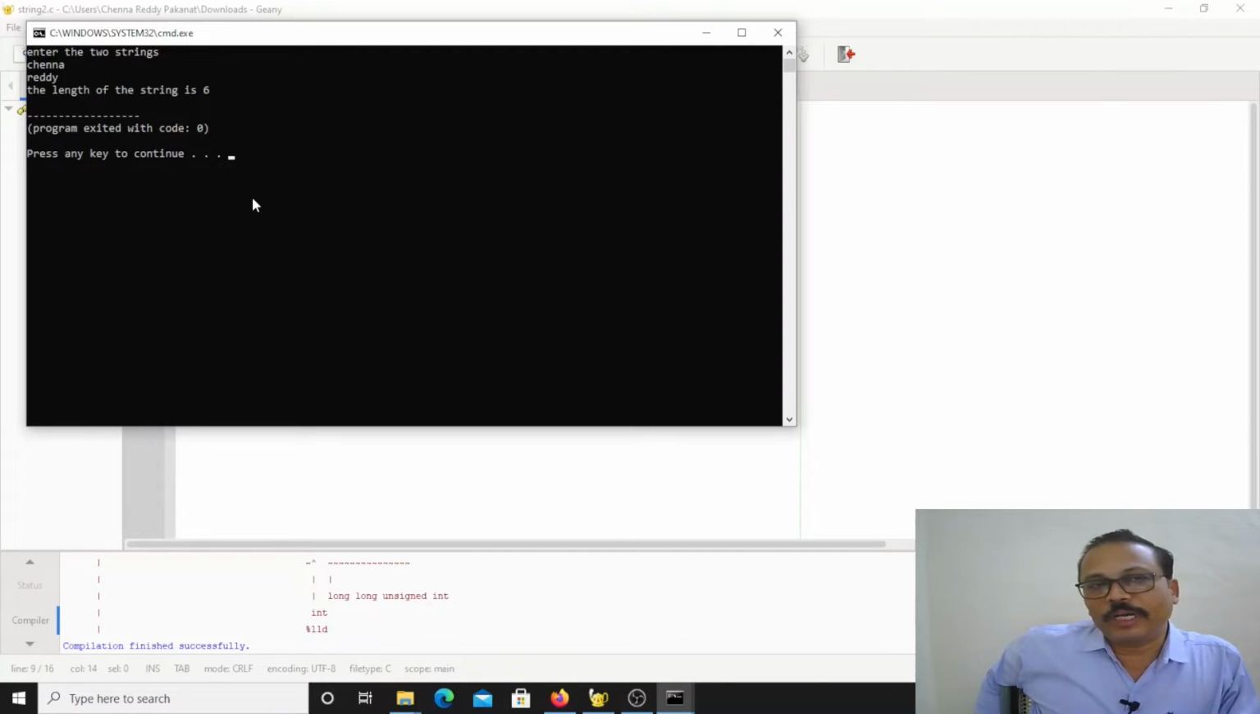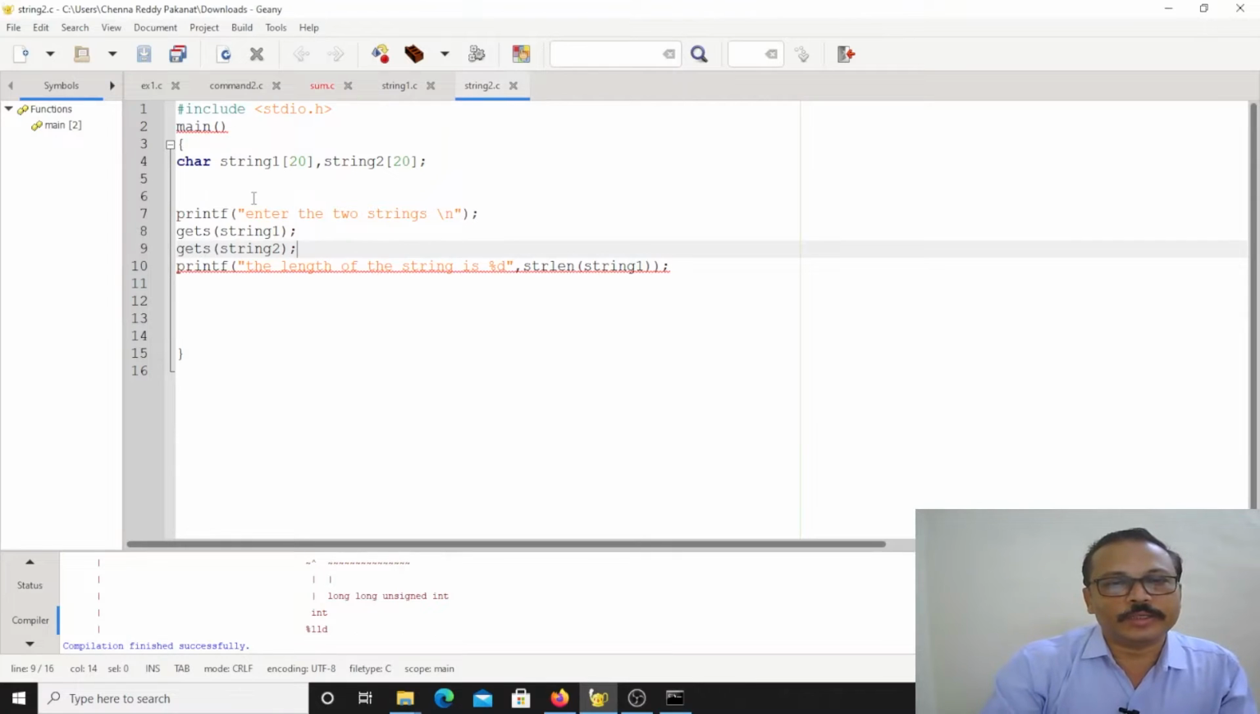Remember, by default \0 is also stored, but the string length function is not going to count \0. That point you remember. The string length function is not going to consider \0 as a character. It will consider only your actual data. Okay, that is regarding the string length.